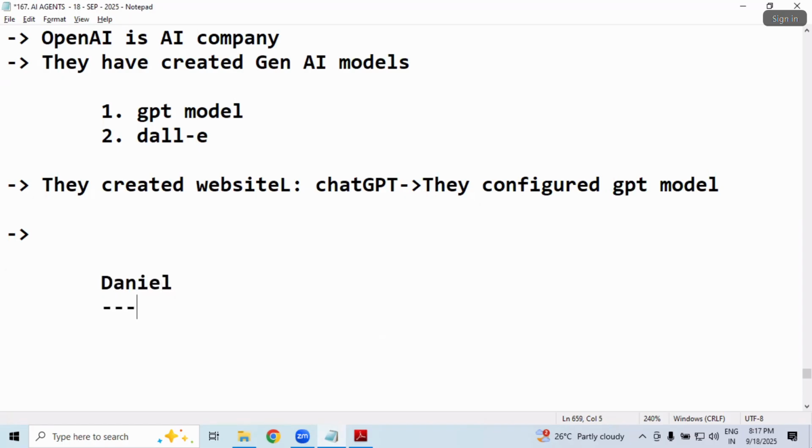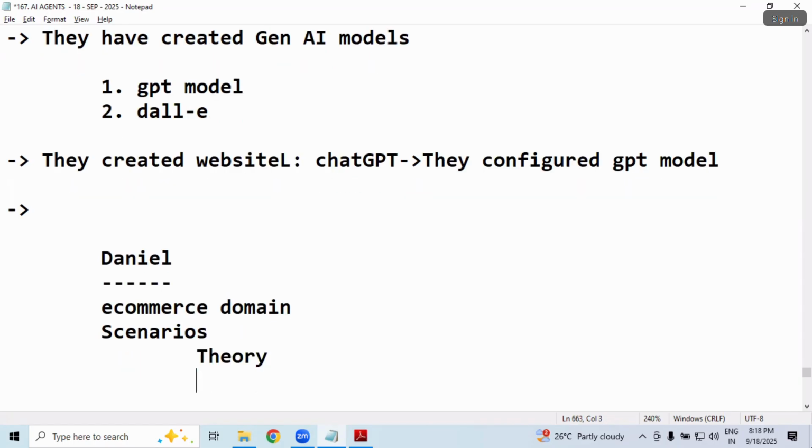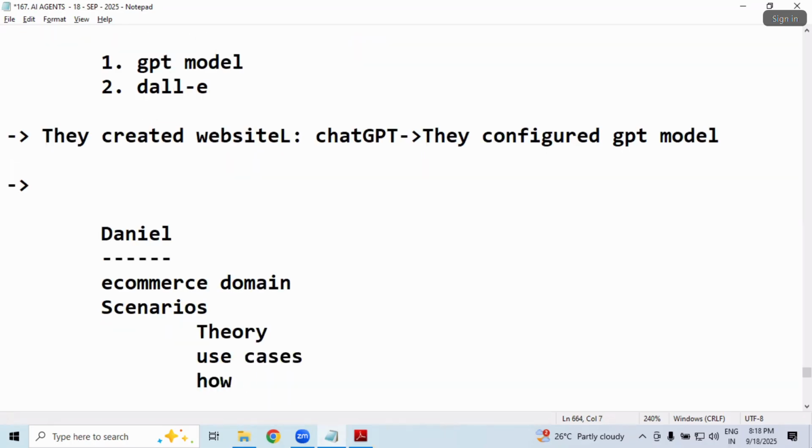Right, good. So in my company, I have the e-commerce domain. Regarding the e-commerce domain, I need one small scenario. How the e-commerce domain works, I need some theory and some use cases. I need all this information about the domain.